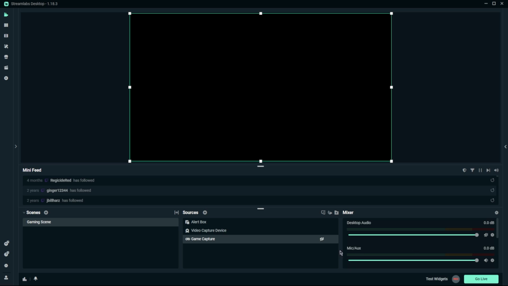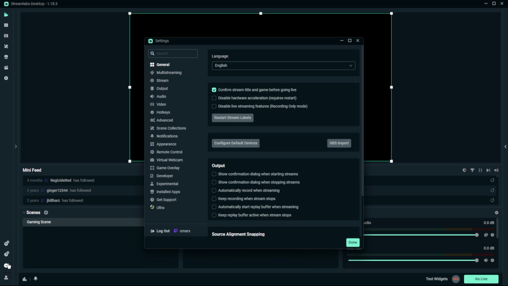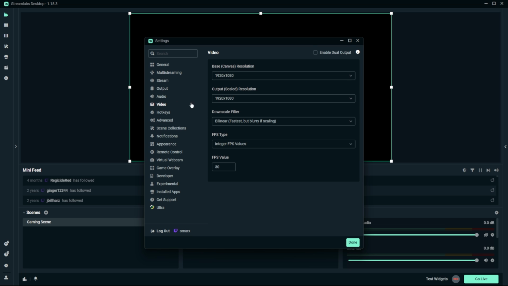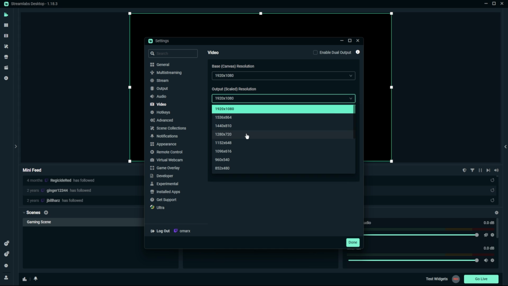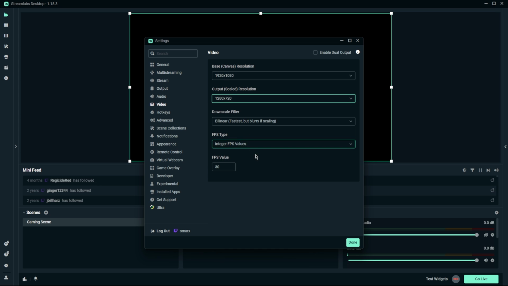For streaming at 720p and 30fps, we're going to go into the settings in Streamlabs Desktop right here, go into Video, change to Advanced Mode. First, we're going to change the resolution. You can leave the base canvas resolution as your computer's native resolution, but let's go in and change the output resolution to be 1280 by 720. This will be the quality your viewers see.